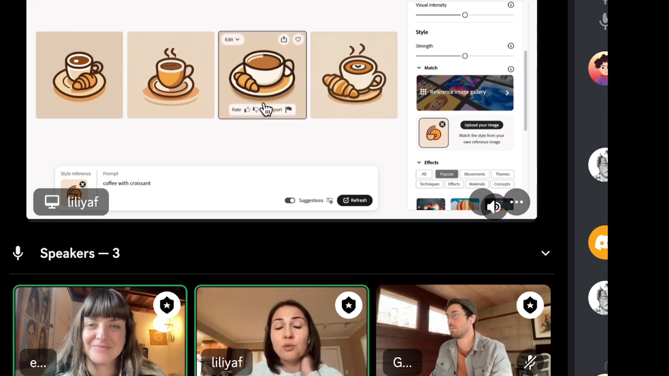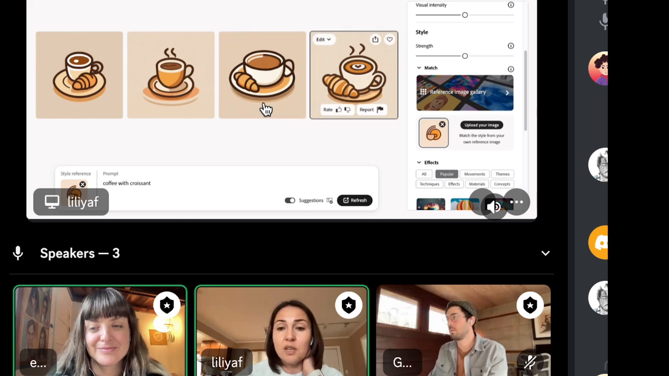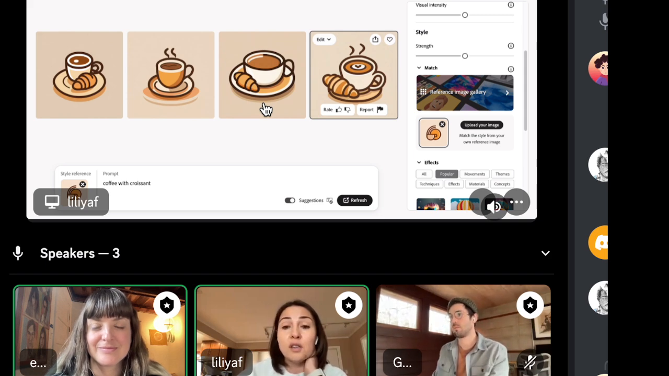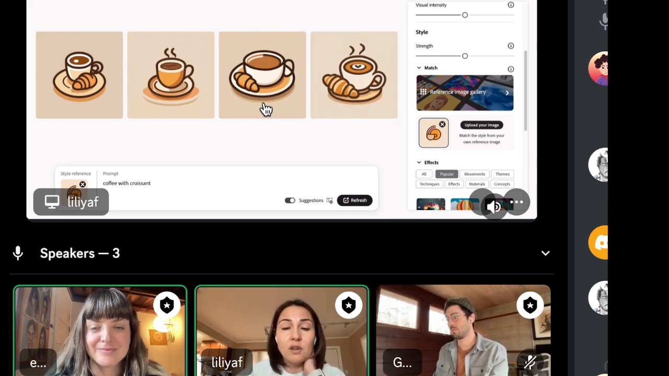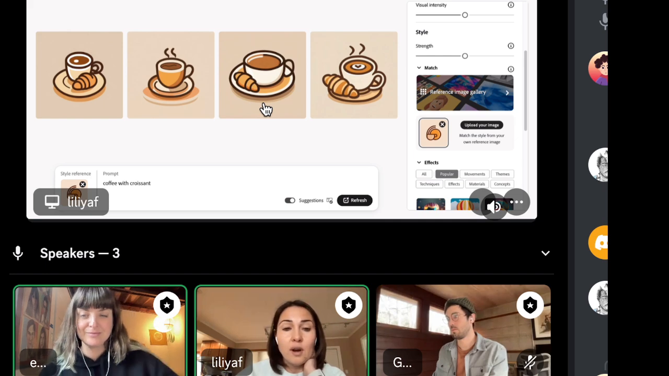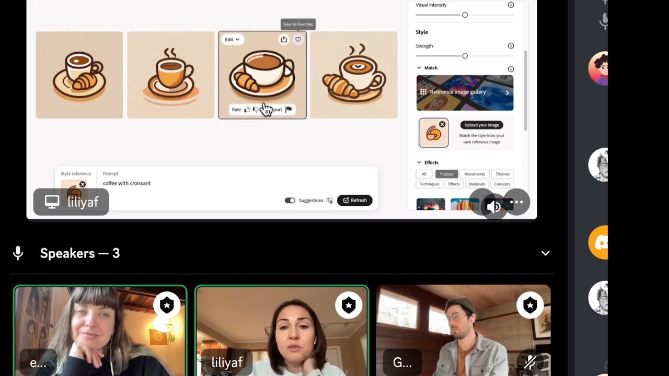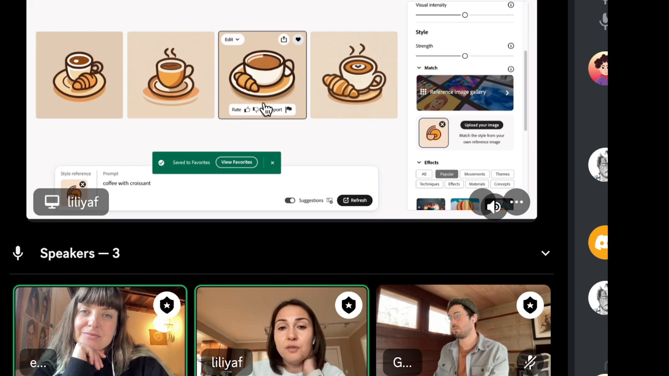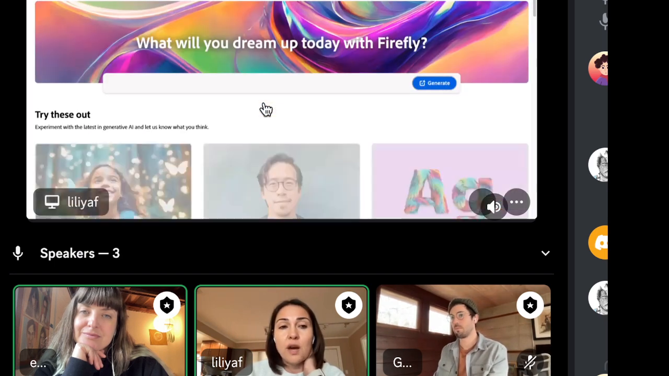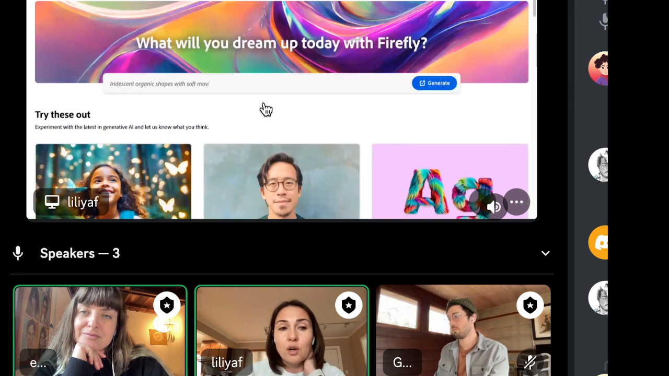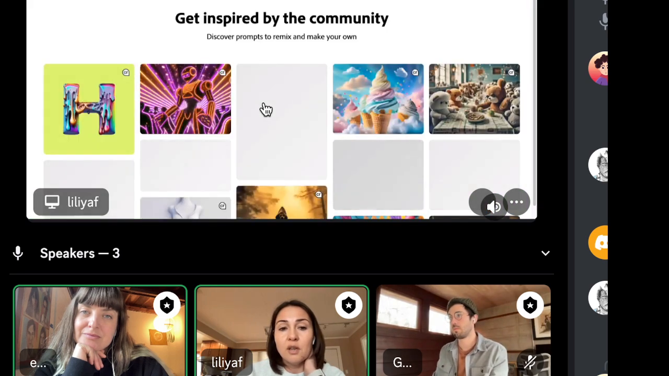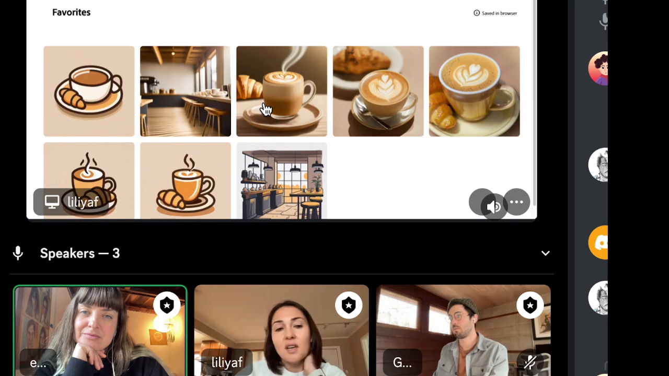These are pretty cute for, let's say, some of the elements you want to use on your website or on your social media or even on your flyers. Very in line with the logo. If you want to save some of them, you just click on Save to Favorites. They will be saved in your favorites gallery. To access that gallery, you go to the home page and, not gallery, sorry, favorites. That's where you'll see your favorites.